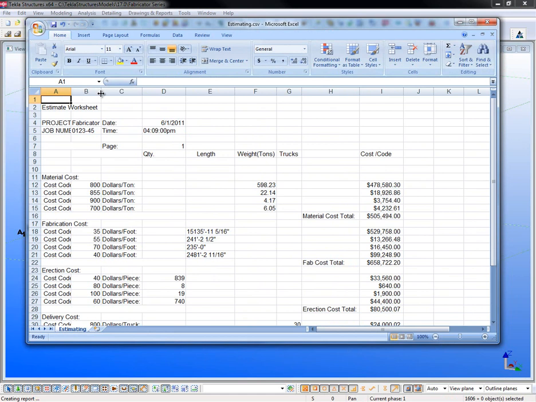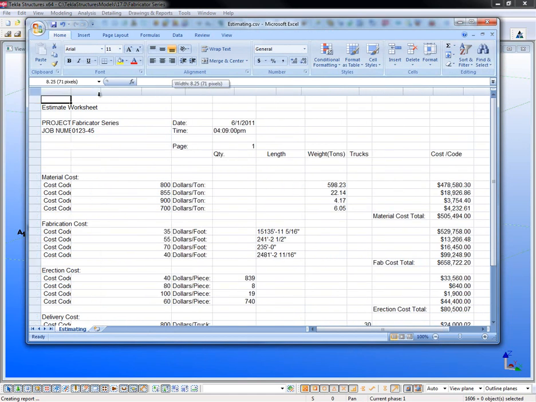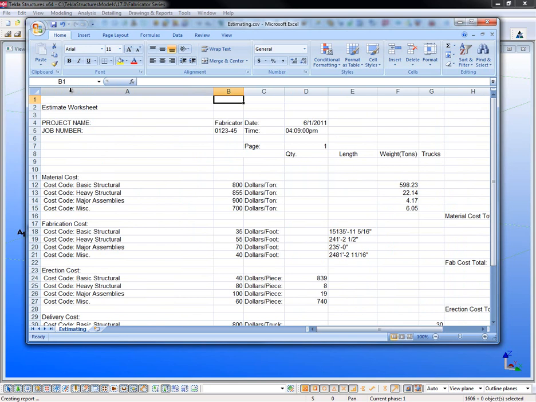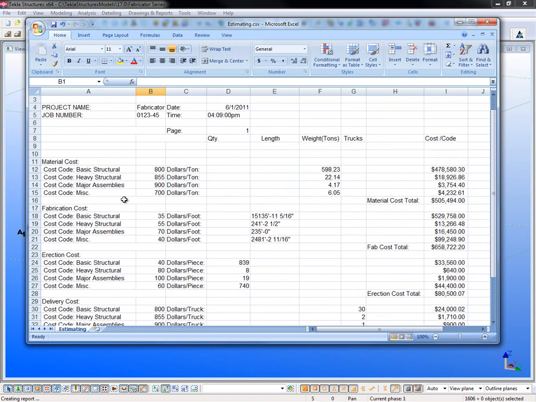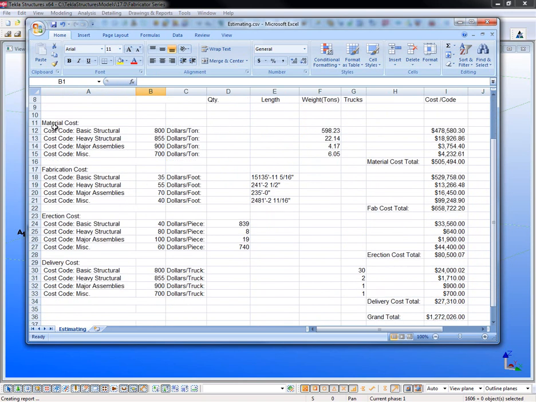So dollars per ton, there's the actual values here, and where's my cost codes? There we go. Okay, so this is bringing in just a simple estimate worksheet, the project name, date, and everything like that. And then right here, what I have is my material cost, fabrication costs, erection costs, and I have it build out what the actual values are. So for my structural, I have $800 per ton, and then it's multiplying that by my tons, and that's giving me the actual cost over here.